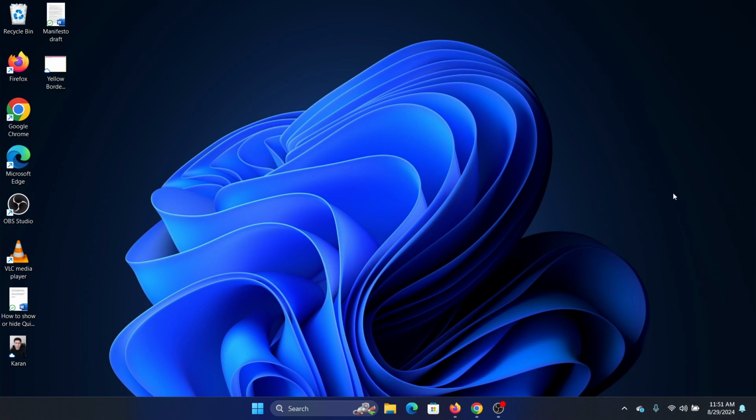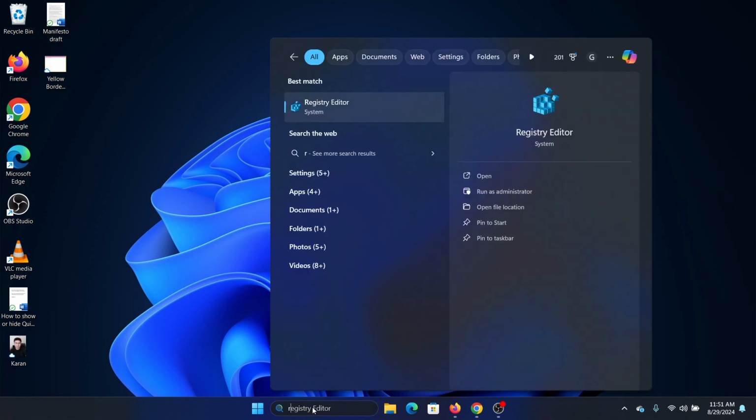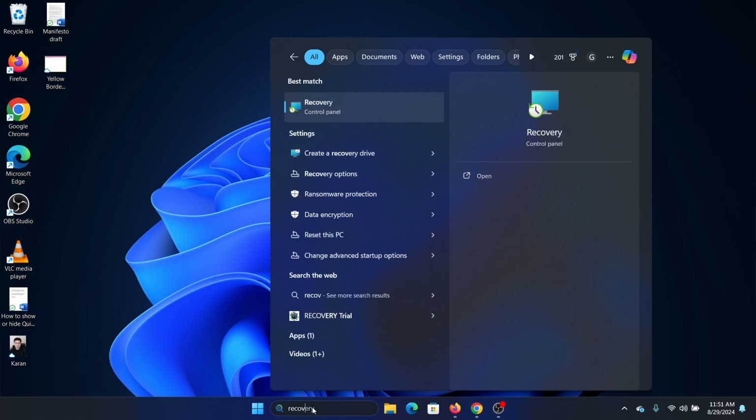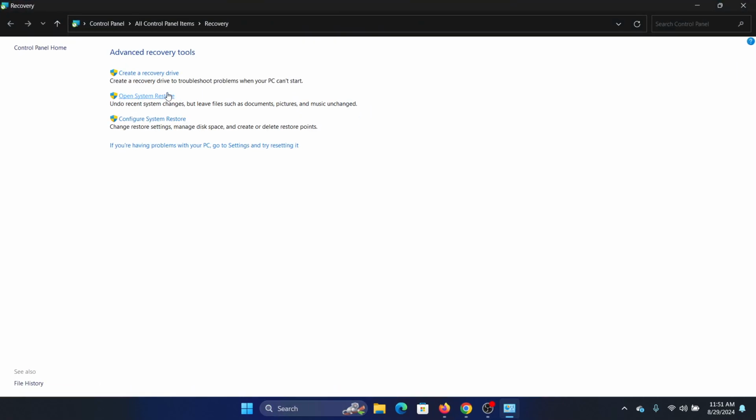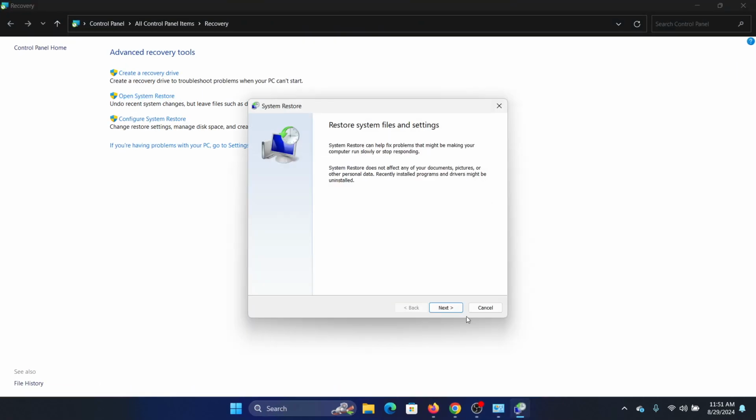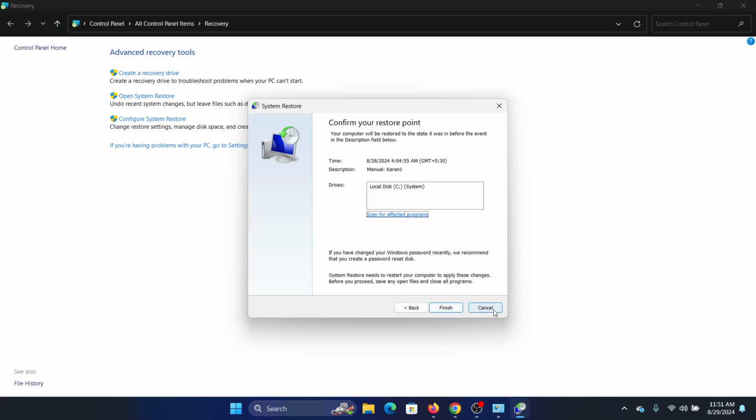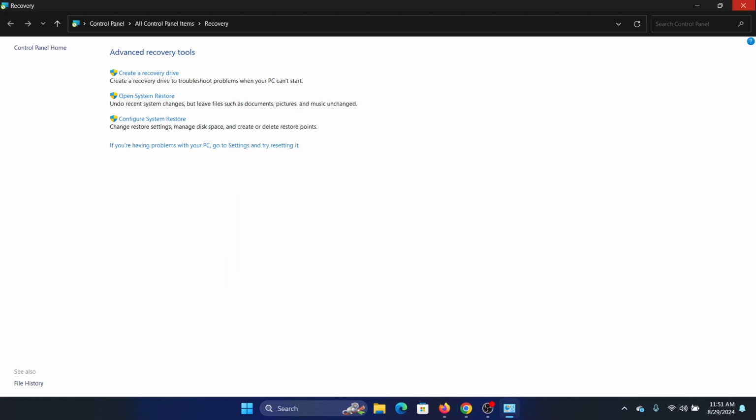If that also doesn't work, then we have to restore the system, and we can do that by looking for recovery in the search bar and click on it. Click on open system restore and click on next, and we can click on any restore point, click on next, and we can click finish, and it should work.